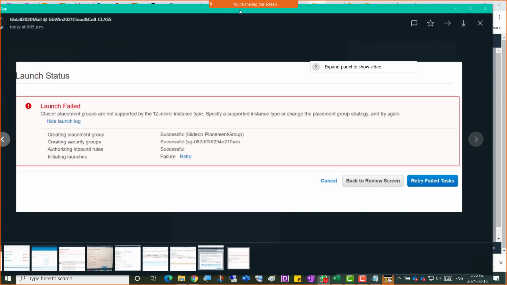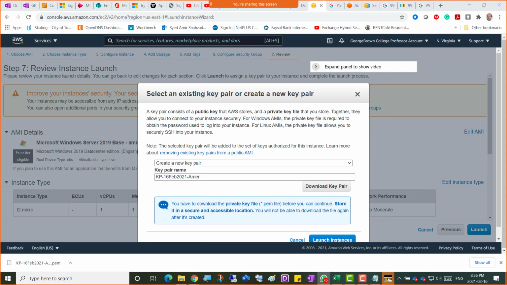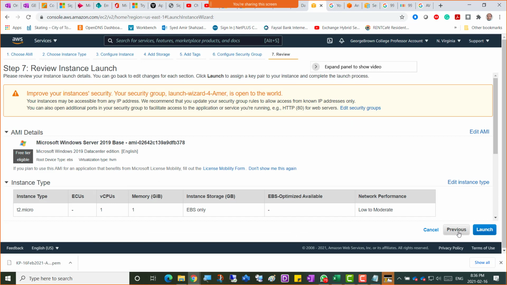Okay, there's a screenshot here: cluster placement groups are not supported. Gideon, you have to go back and select no for placement groups, where we're not supposed to select it. So go back to the review screen until you reach configure details. I'm out of that wizard, but I can still cancel from here. Thank God I didn't click launch.